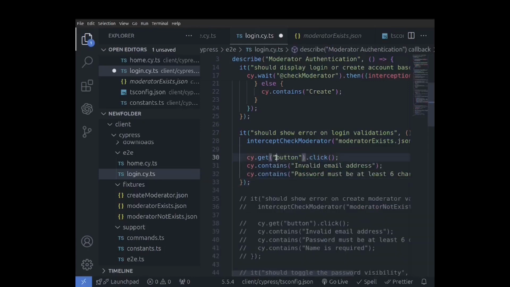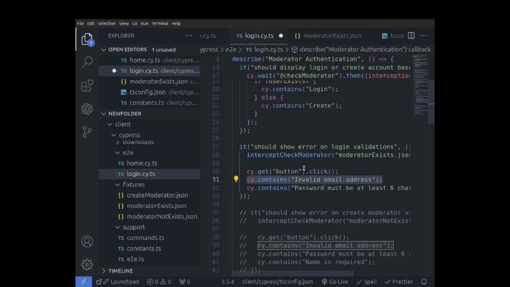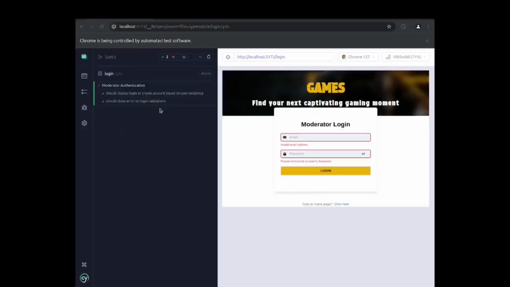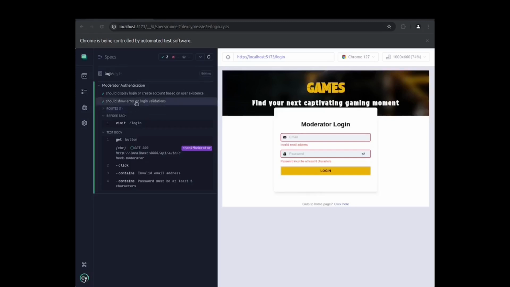Let's say we are selecting the button, so then we can click on that button, and after clicking that button, we check that on the screen there should be these two messages, like invalid email address, and then password must be 6 characters. So if I just save and check whether the test case passed or not, the test case actually passed. So let's rerun all the test cases.